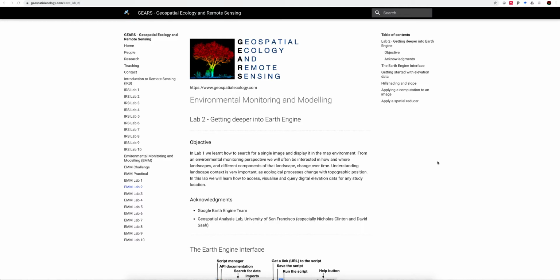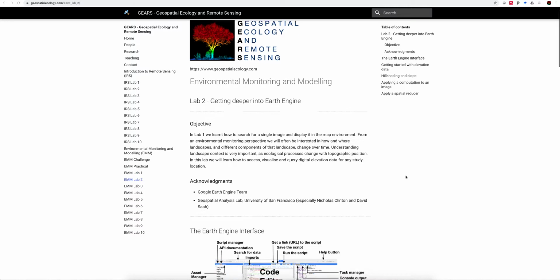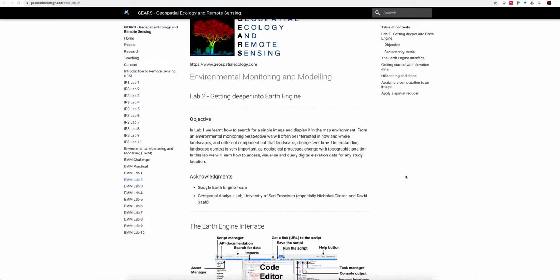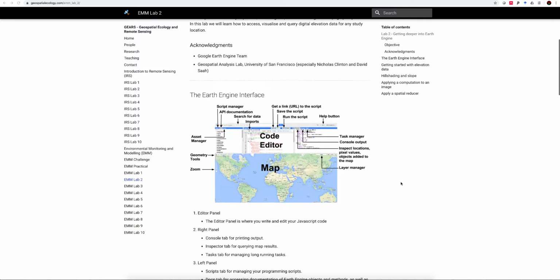The objective for the lab today is to learn how to access, visualize, and query digital elevation data for any given study location. I'd like to acknowledge the Google Earth Engine team and the Geospatial Analysis Lab at the University of San Francisco, especially Nicholas Clinton and David Saar.